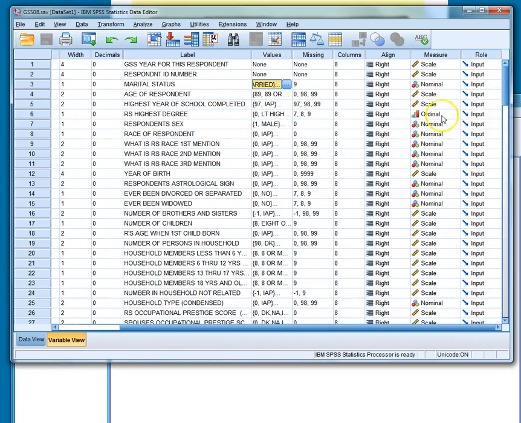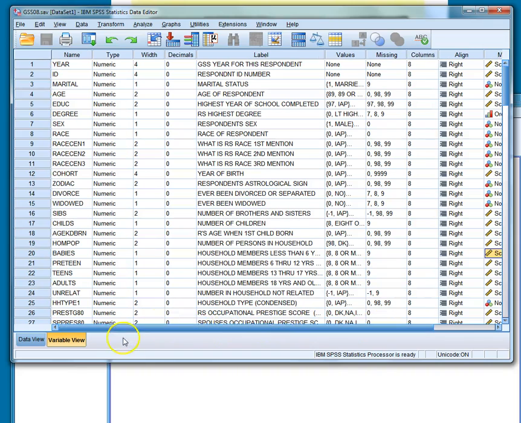These other things you can kind of ignore. It lets you understand whether these are nominal, ordinal, scale, categorical, other things like that that we will discuss in class when we talk about types of variables in more detail. Mostly you're just interested in the names and the values. So that's navigating the variable view.